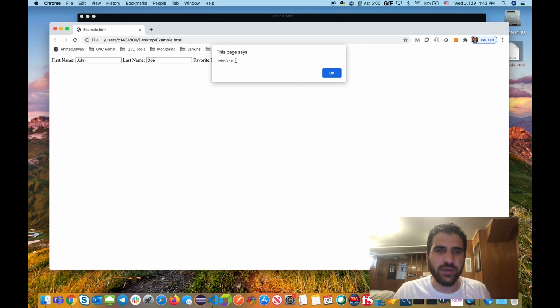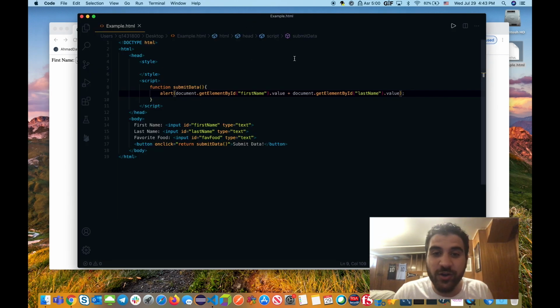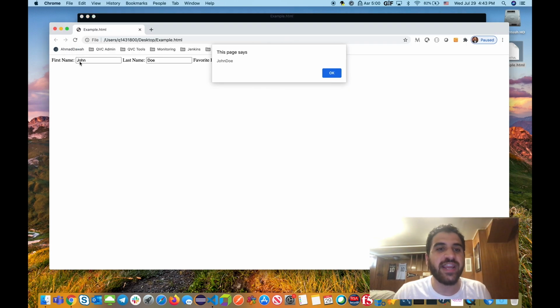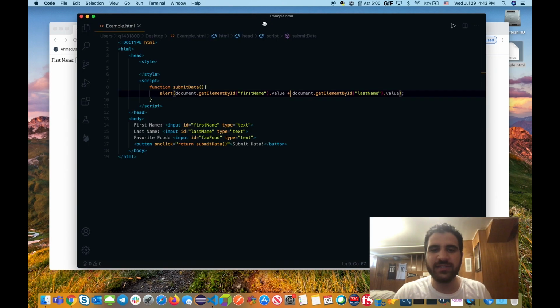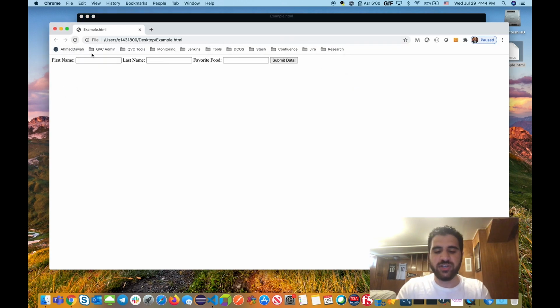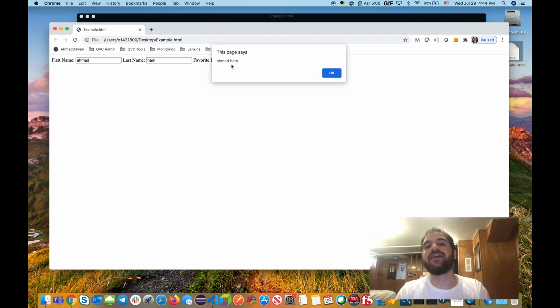Now, some people may say, wait, why is John and Doe together? Why isn't there a space? Because if you were to look at our code, we don't put a space, right? We're saying first name value plus last name value. So it's literally just getting Ahmad or getting John and Doe and adding them or concatenating them together. If we wanted a space, then we have to put that in our code. We have to say plus space plus last name. So now if we save and refresh and again put whatever, we see now that we have a space.